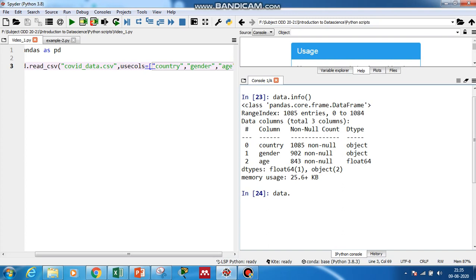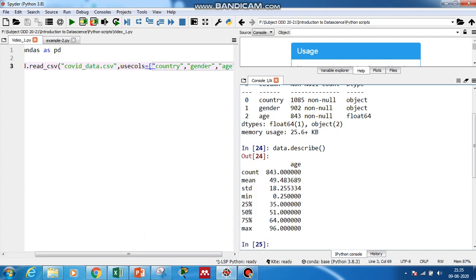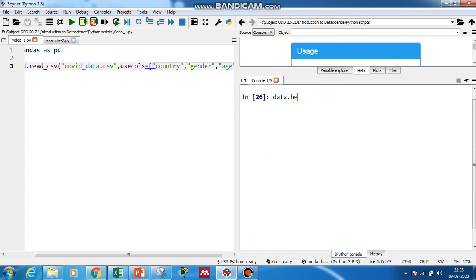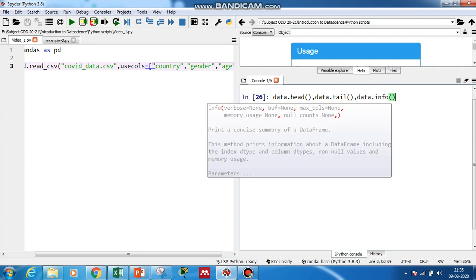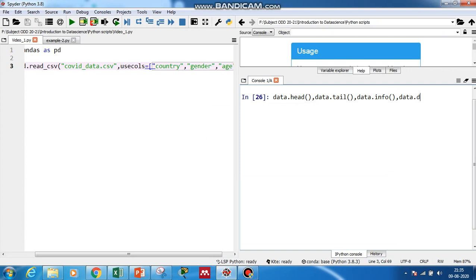Similarly, short statistical information about the dataset, for the numerical columns of the dataset, can be understood by the describe command. The numerical columns will return their own statistics, that is count, mean, standard deviation, minimum value, maximum value. So in this lecture we discussed 4 commands: data.head, data.tail, data.info and data.describe.